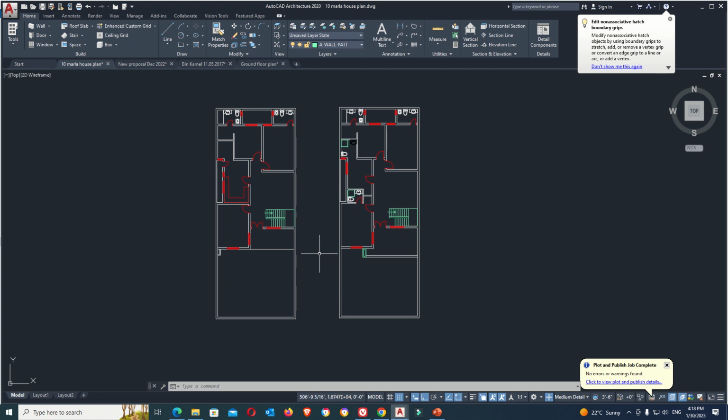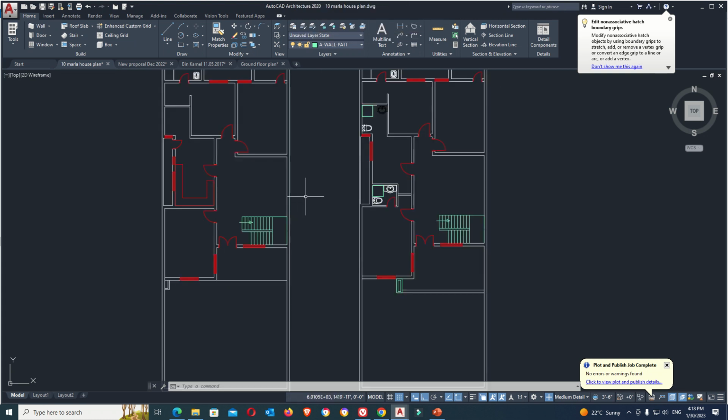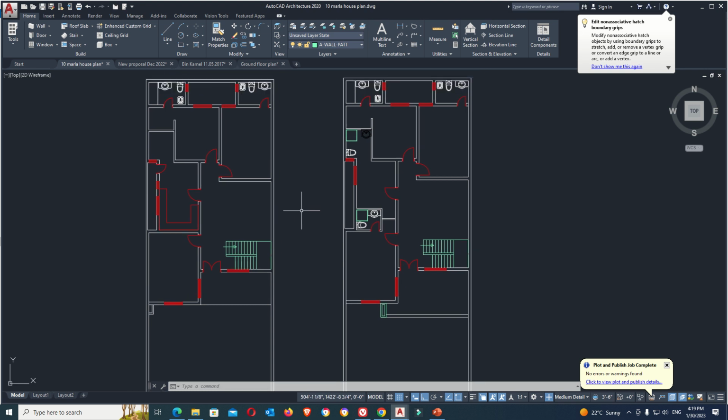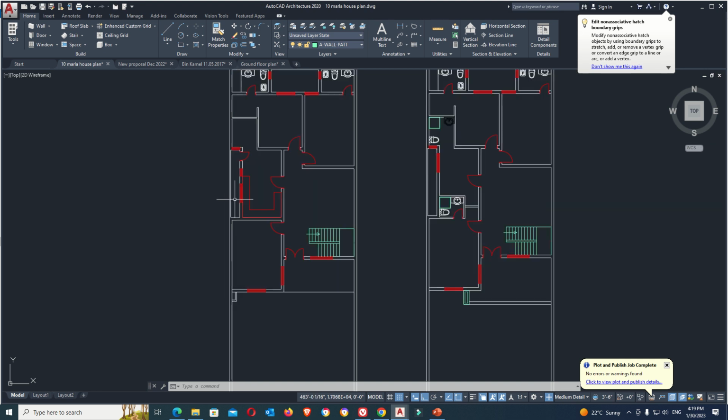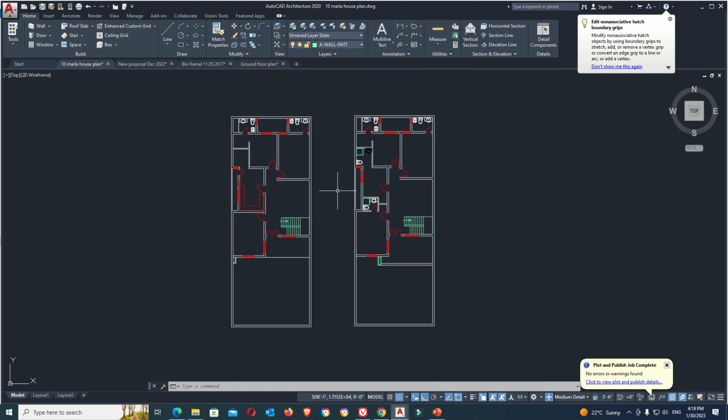Hello friends, in the last lecture we created our plan up to this level. I have already done the bathrooms. Now we will move to the kitchen and try to draw something for the kitchen and furniture layout also. Windows and doors, everything has been placed.